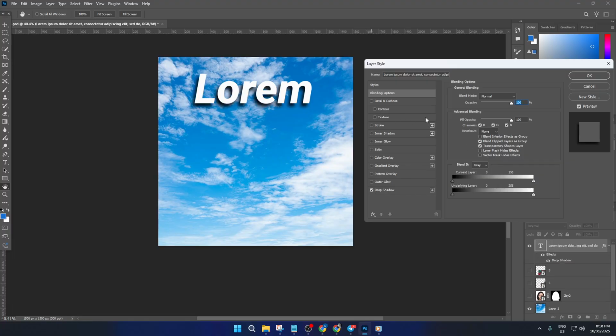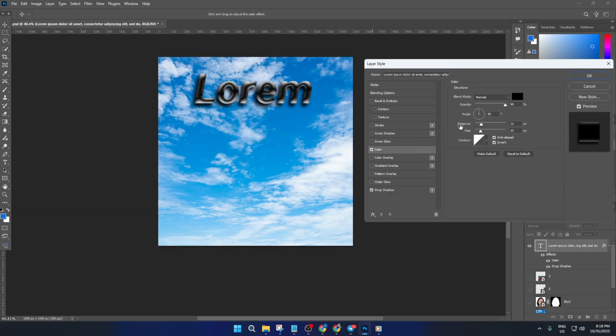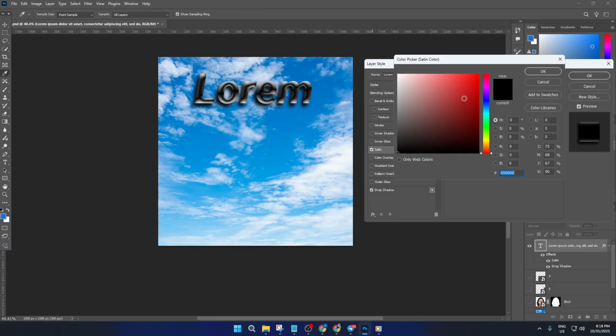Take a moment here. The Layer Style panel is your toolbox for adding gorgeous effects like drop shadow, outer glow, satin, and so much more. For this demonstration, let's add a drop shadow. Just click the checkbox next to drop shadow, and you'll instantly see a subtle shadow under your text. Play around with the settings like distance, spread, and opacity to customize the shadow to your liking.